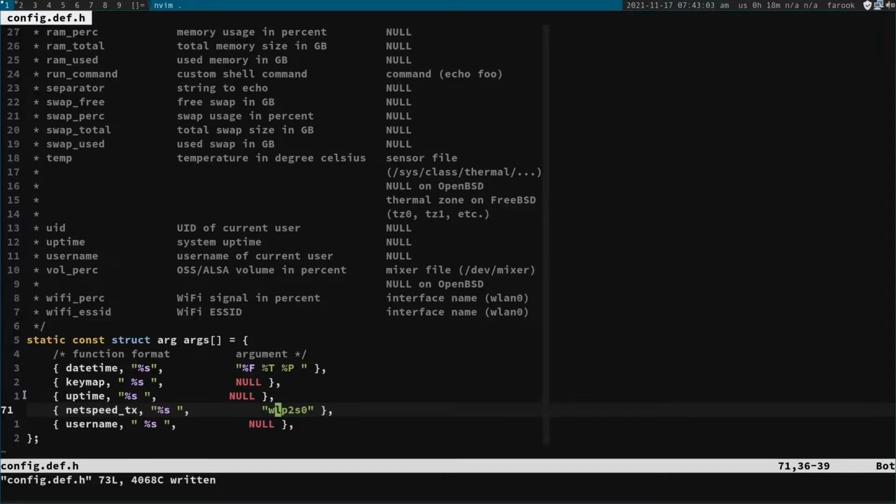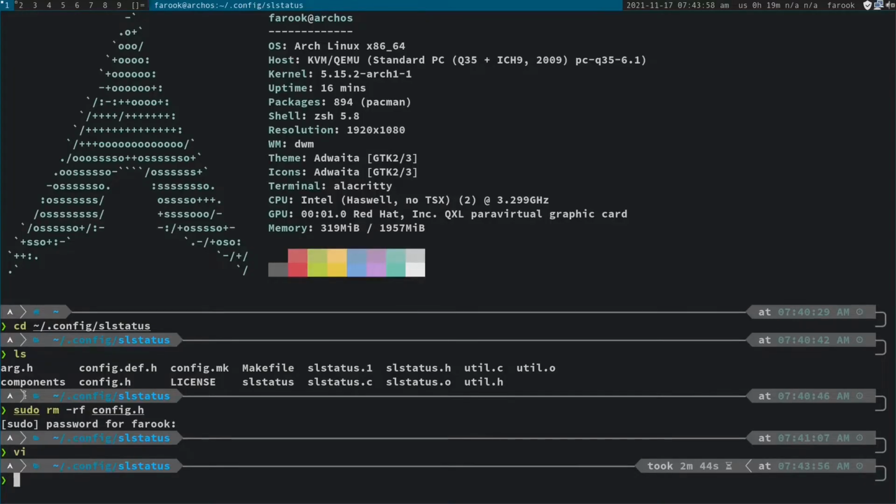Now we're going to paste what we copied. You're going to press i and then space, and then you press the left arrow key. Now you press Ctrl Shift V to paste, and we may have to delete wlp here by pressing v and then pressing l until it's highlighted to the number 0, and then you press x. Here we're good to go. Now you press escape, :q because it's auto save, and then we're going to recompile this by typing sudo make clean install, and you hit enter.